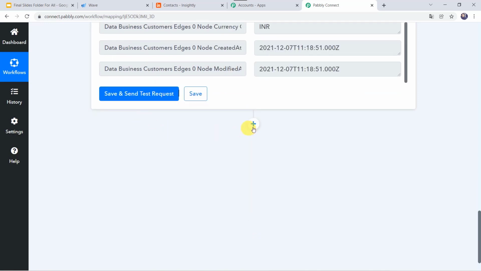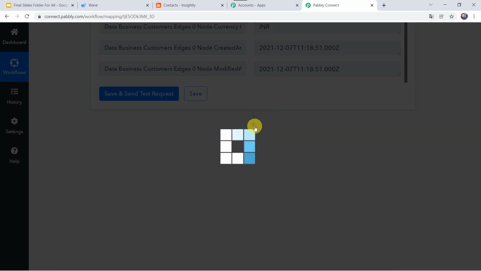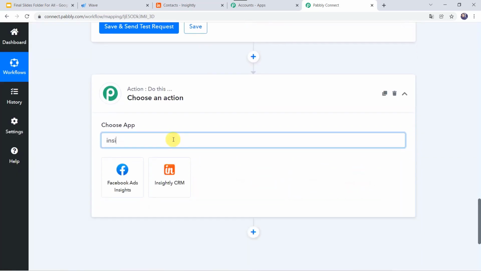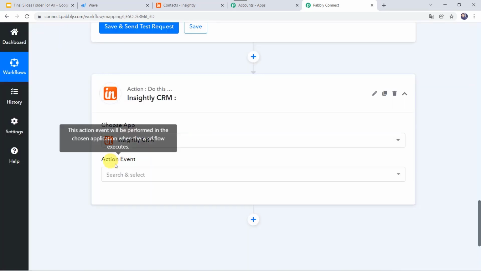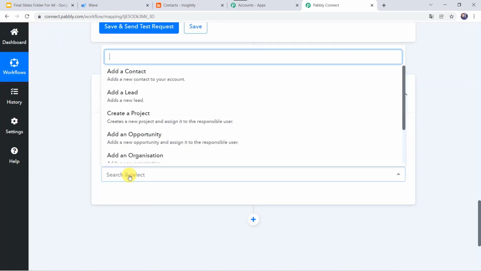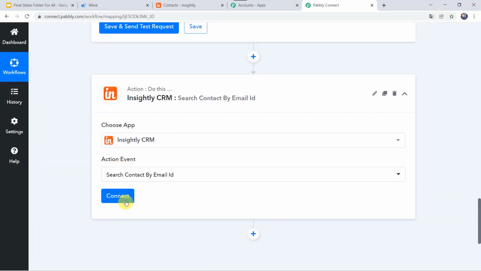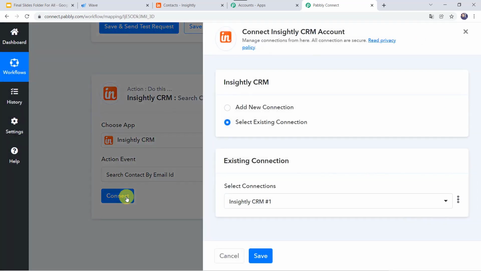Now we want to check whether this particular customer exists in Insightly CRM or not. For this, come to this plus sign and click on add action step. Here in the action application, let us select Insightly CRM. In the action event, we have to select search contact by email ID. Click on connect.